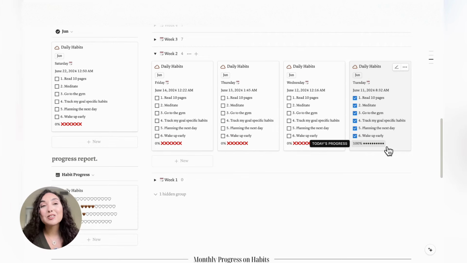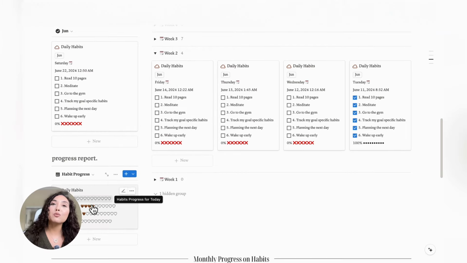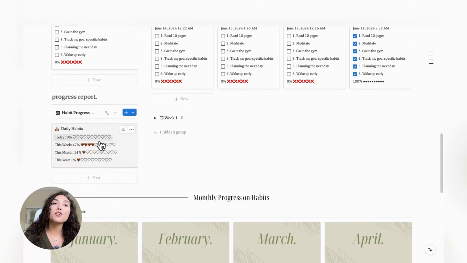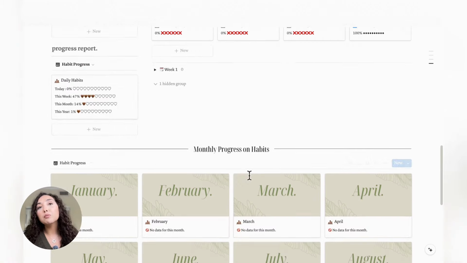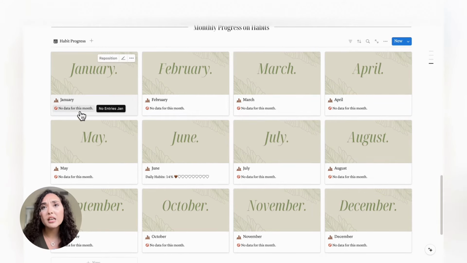On each tracking page, you'll also see the progress bar for that current day. And on the left, you'll see your habits progress for the current day, the week, the month, and the whole year. And if you scroll down, you'll also be able to track your progress for each month individually. As you can see, months that don't have any data will show a no data for this month message, while those that do will display the progress bar.